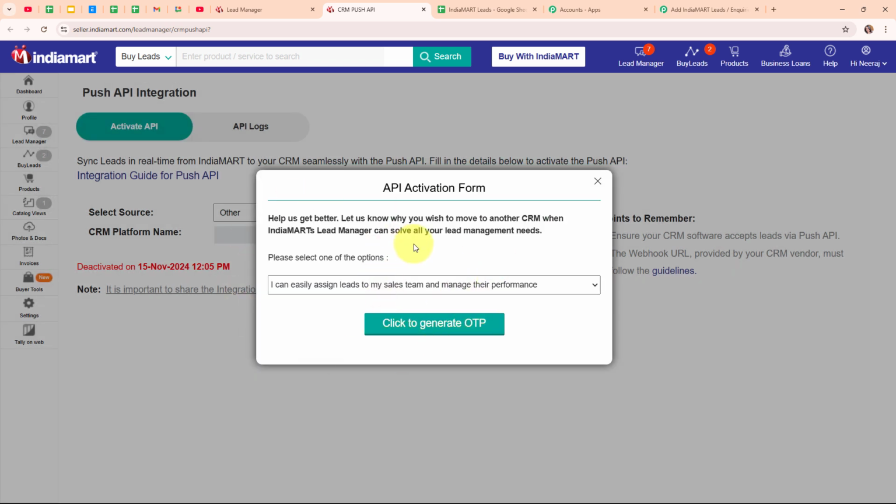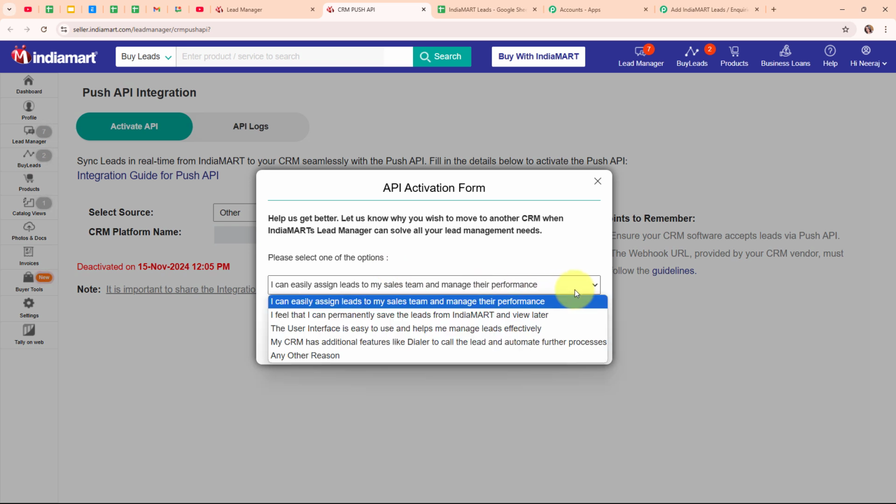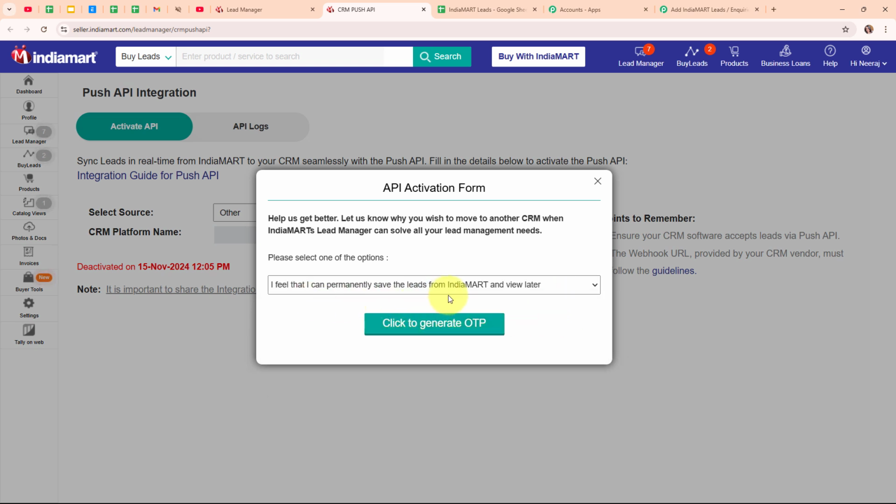And now here it is asking me to select the reason that why I want to transfer my IndiaMART's lead to any other CRM. So here to select the reason over here I'm going to click on this drop down menu, and here you can see some reasons available. So here I'm going to select a random reason that says I feel that I can permanently save the leads from IndiaMART and view later.